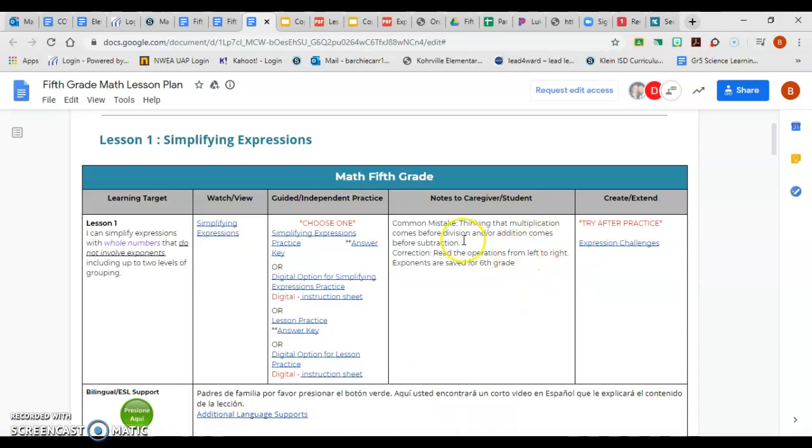So anyways, here's a common mistake, thinking that multiplication comes before division or that addition comes before subtraction. And remember, guys, that's not actually true. If they're BFFs, if you have both multiplying and dividing at the same time, then that means you're simply going from left to right. So even if that means you're going to divide before you multiply, depending on what it looks like.